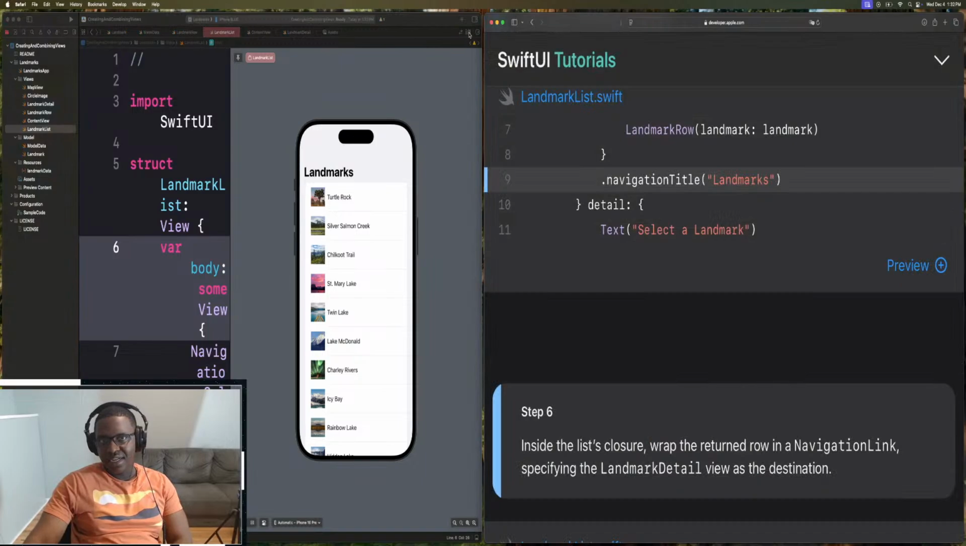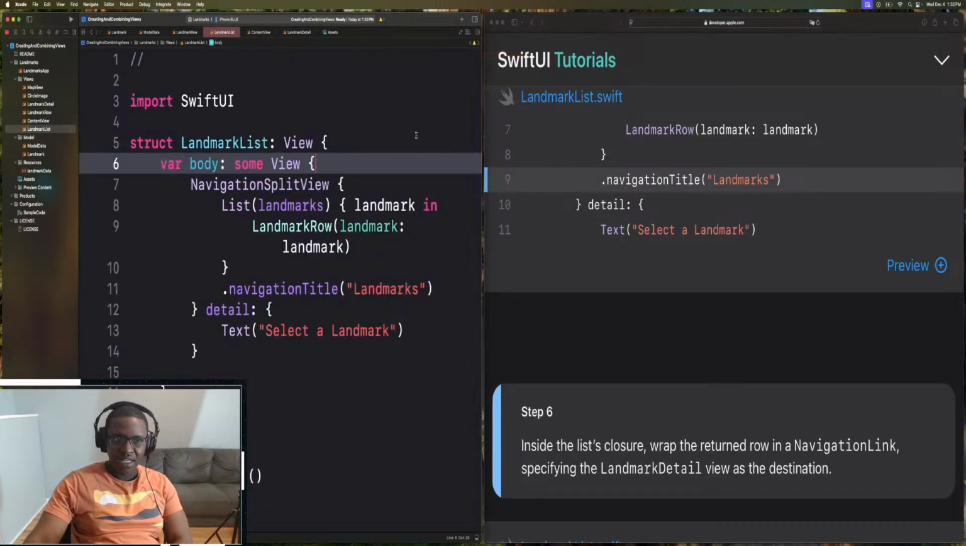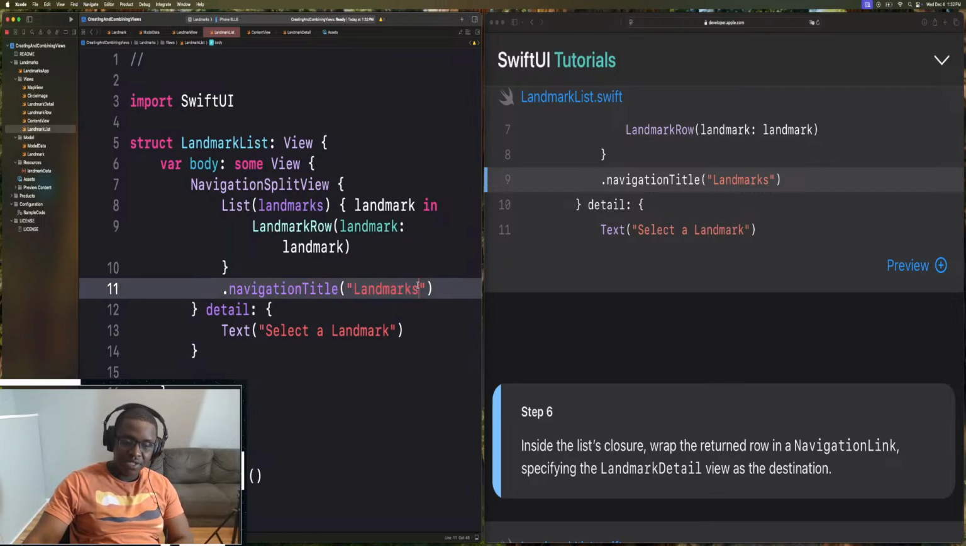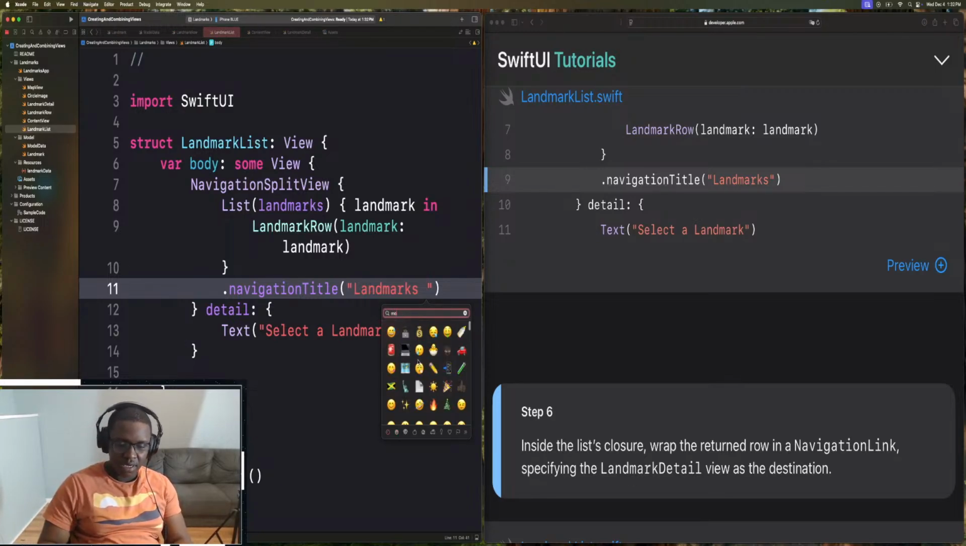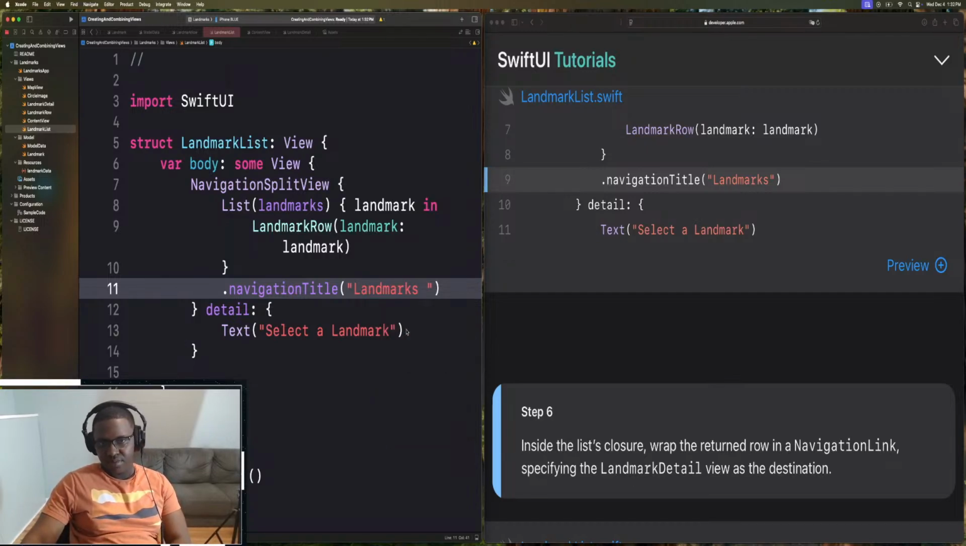One thing that I recommend is, whenever you're doing tutorials like this, try to add your personal flair to it. So instead of adding landmarks here, you could add something else, or you could even add an emoji. So to do this, I'm gonna say Control Command Space, and now I'll get access to all our emojis. I'm gonna add in something in here. I'll add in some type of volcano.